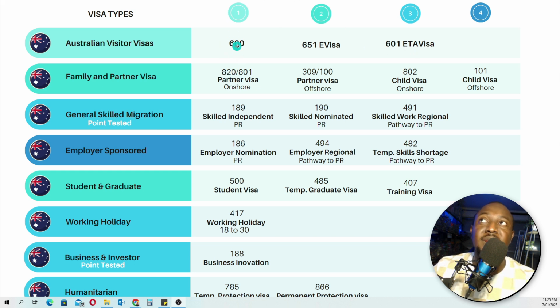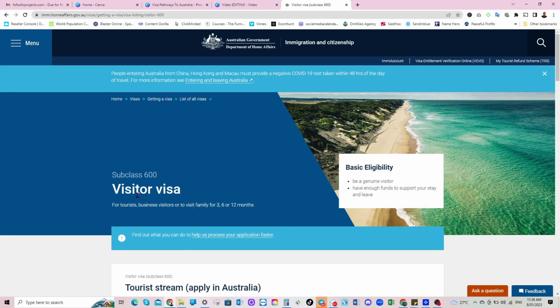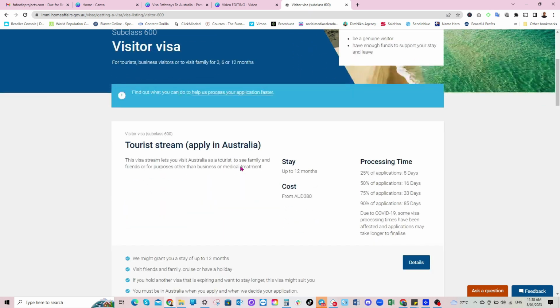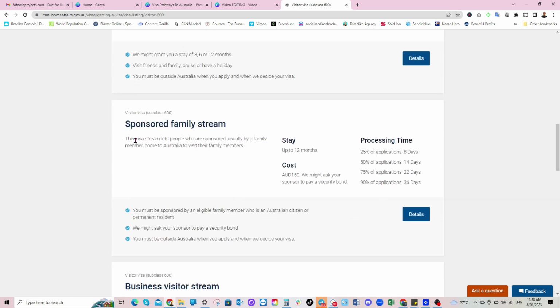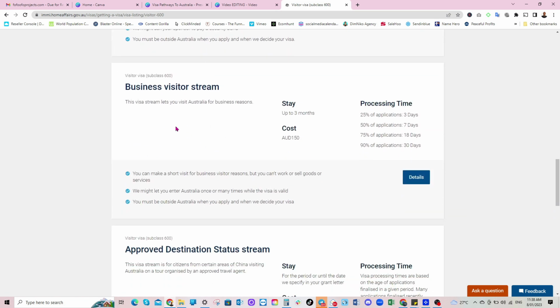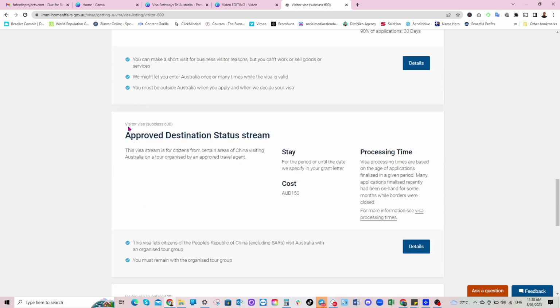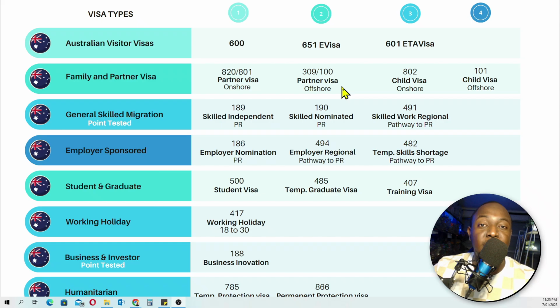If not, then your best bet is the visa subclass 600. That's what most people apply for. With this visa subclass 600, they've got streams, okay? You can come here as a tourist. You can come here for a business purpose. You can also be sponsored by a family, and they've got other streams. All these visas will allow you to stay in Australia for 3 months, 6 months, or 12 months based on your condition. So if you're thinking of coming here as a tourist or as a visitor, then please look at the Australian Visitors Visas 600, 651, or 601. But most people will be applying for the visa subclass 600.